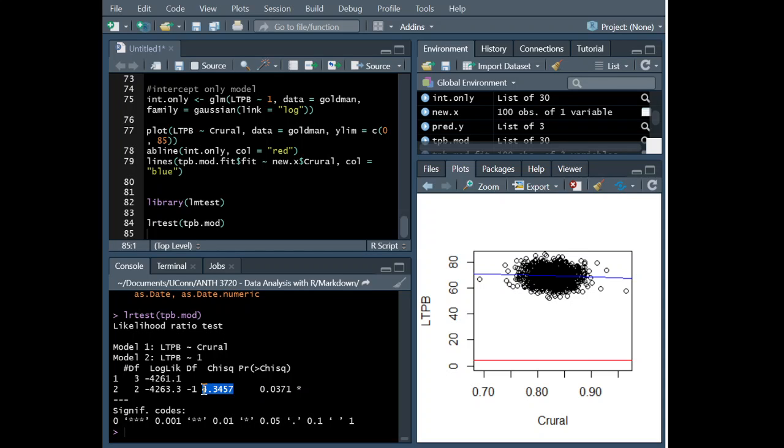To report this, right, we would want to give the chi-squares test statistic, which is 4.35 right here, and we would give the degrees of freedom, which is 1. It's showing up as -1 here because it's taking the degrees of freedom of our full model and the degrees of freedom of the intercept-only model, and seeing what the difference is in degrees of freedom between them. And because we're stripping away the crural coefficient to just an intercept, we're down 1 degree of freedom. And that's why it says -1, because we've lost a degree of freedom. But you can report this as 1 degree of freedom.